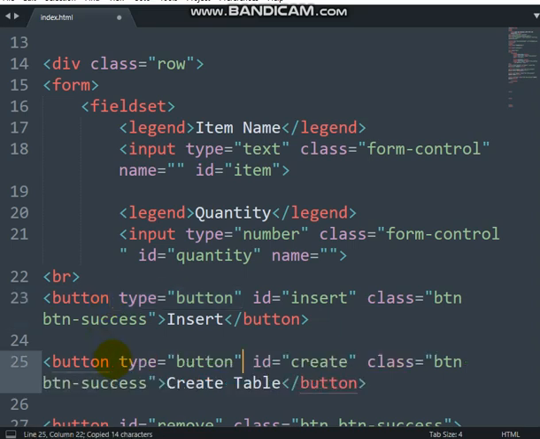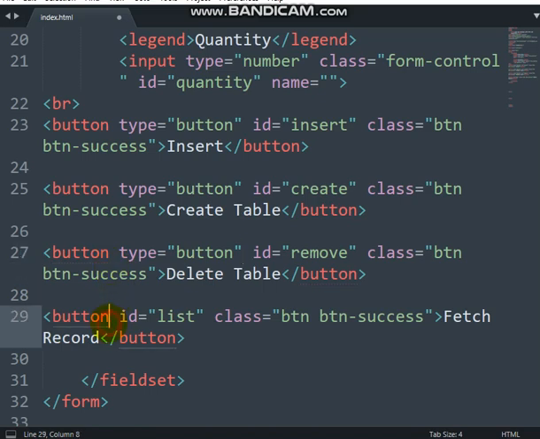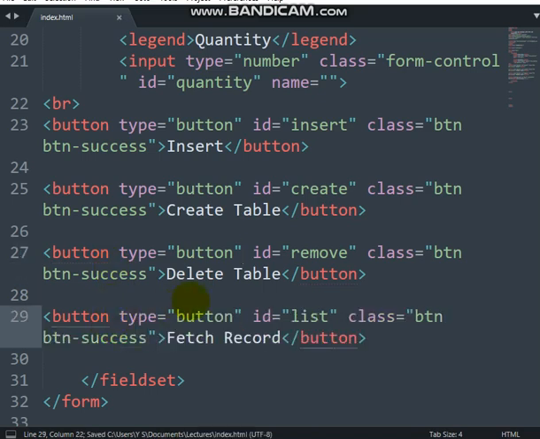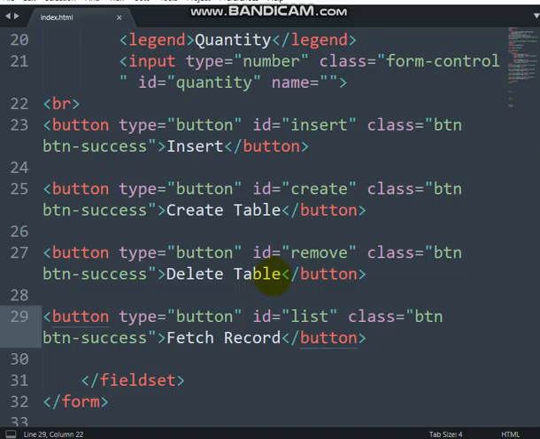Don't worry. You can download my source code. I will show you the link where you can download it. So now you press this. Now the delete button should be danger.